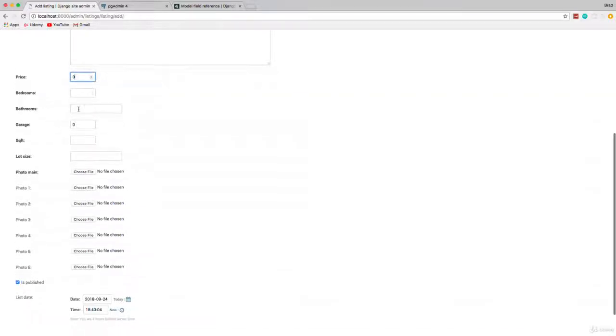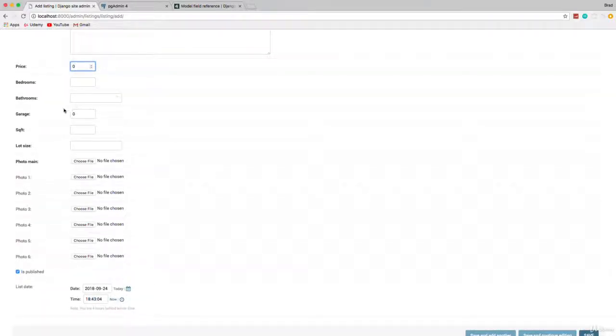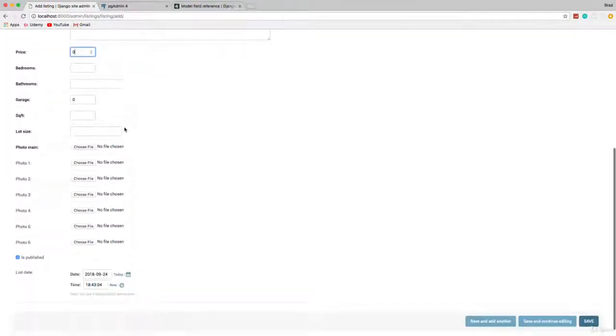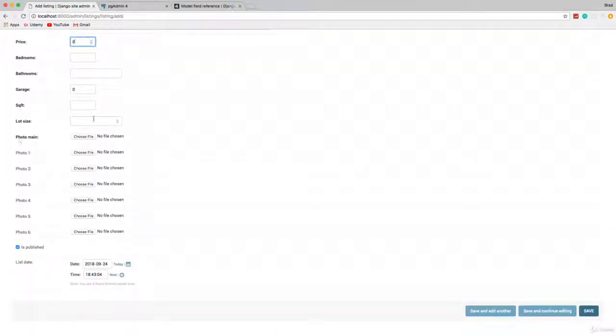And then bedrooms, bathrooms can be decimal. Garage is an int. Square feet int. Lot size is also a decimal. For some reason, the decimal places, they give you a longer input. Well, I guess that would make sense because you may have a lot of decimal points.